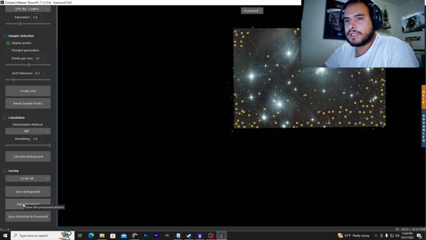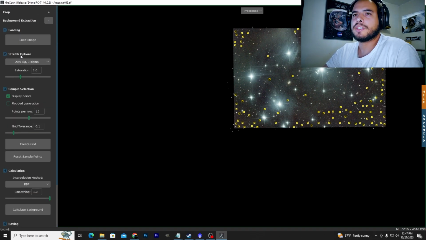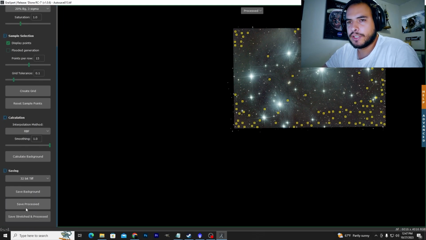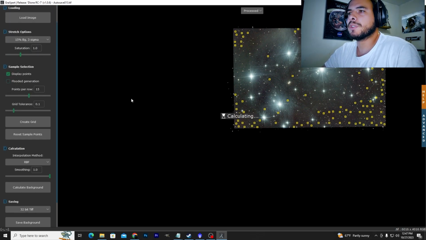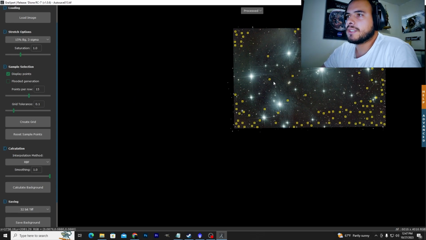You could save the process, which is this minus the stretch, or you could get it the way it is with the stretch if you click on save stretch and process. So we're gonna save it, stretch and process. Let me see which stretch I like best, because now that we removed the gradients, we could pick different stretches, and the one that looks best you could work with.